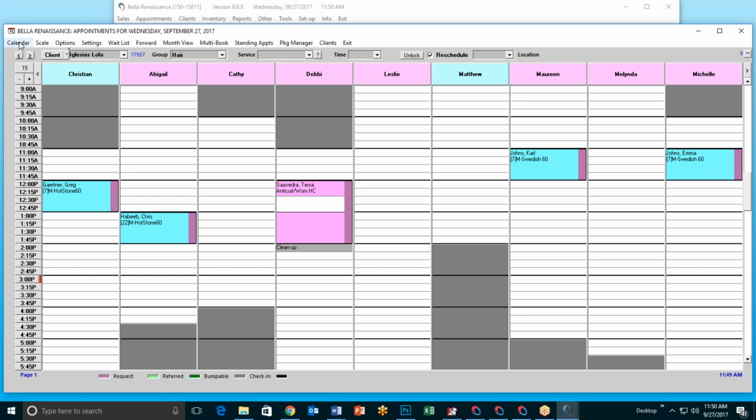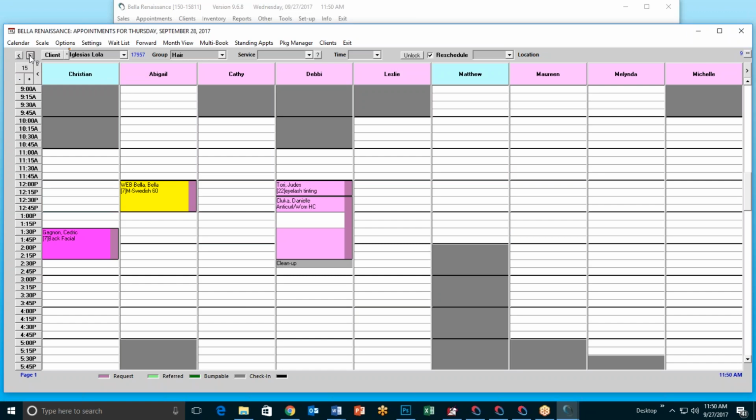Then I can change my date. I could either go to my calendar and change my day, or I could just use these little arrows to advance one day at a time. So I'll just click here and go to Leslie at 2 o'clock and click. The appointment is put in there. That's another way to do it.